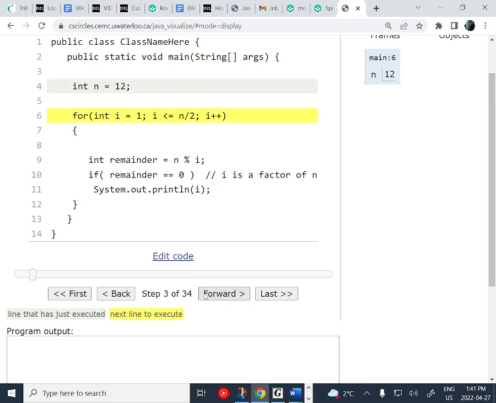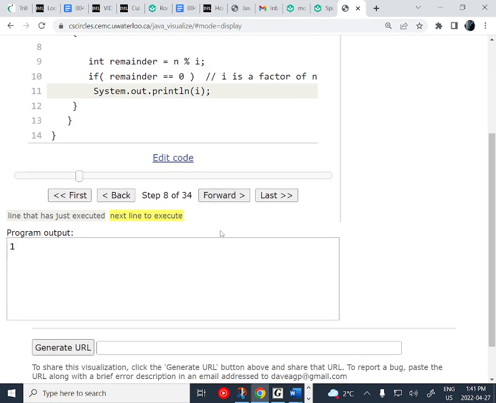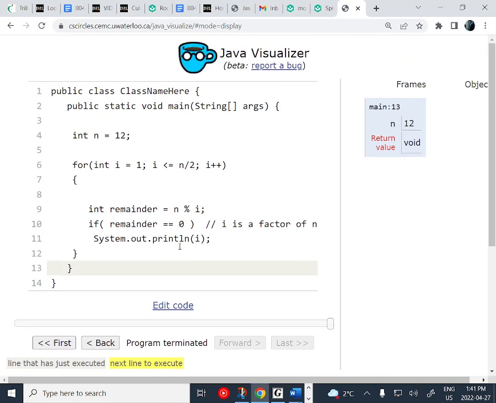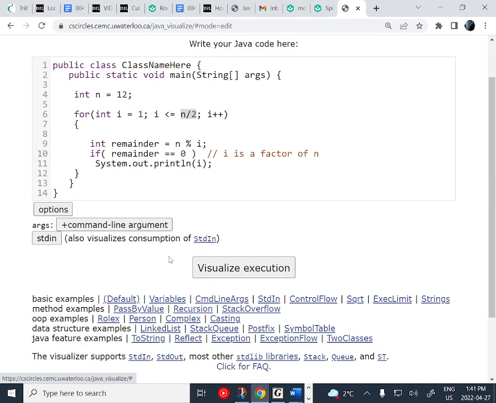Now, does the program still work? So here, it goes forward. Now I can click a little faster. It's going to stop at 6. What's the problem? How do you get the final value? It's not printing the final 12, is it? What about print n? Exactly. So we just have to do that one time after the loop.